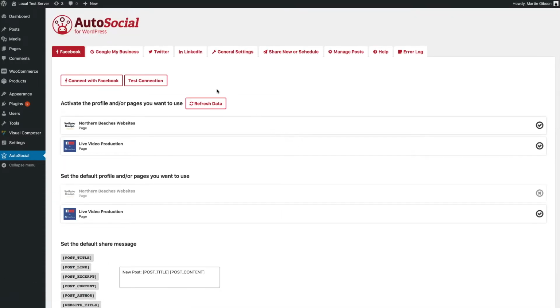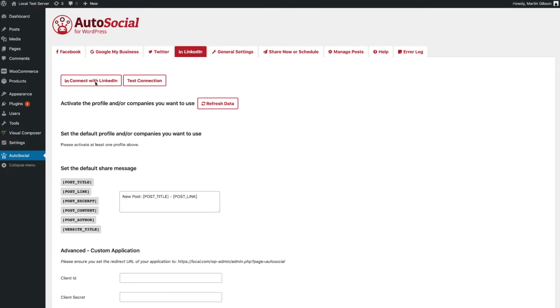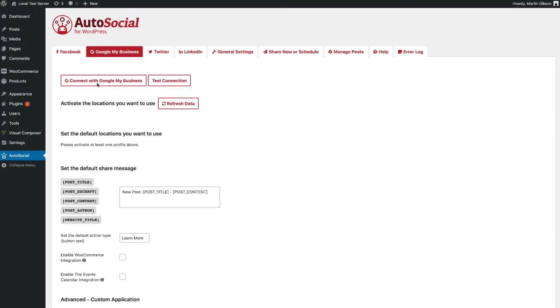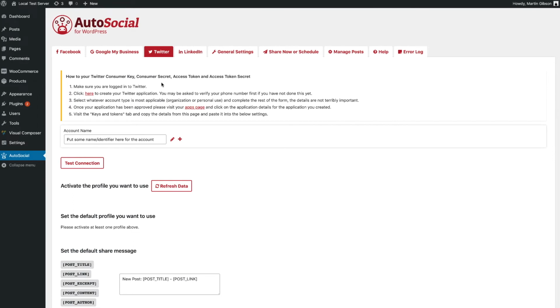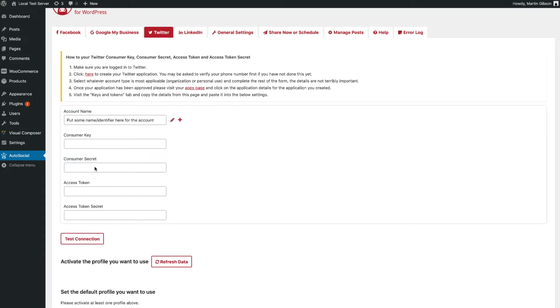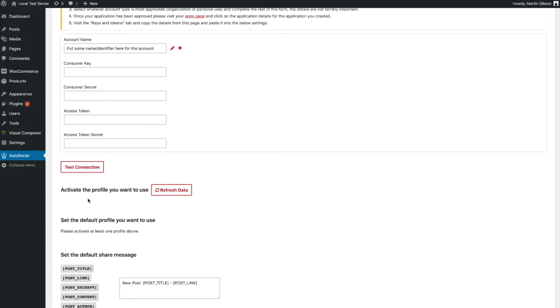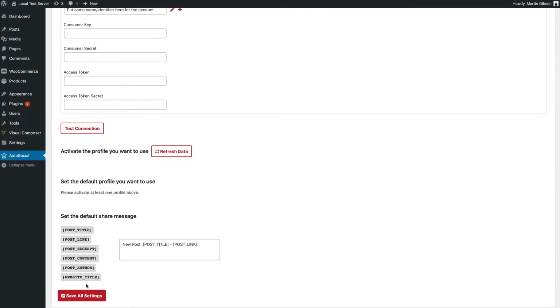Now I can replicate this process for Google My Business and also for LinkedIn by clicking the associated Connect buttons on the various social network tabs. Twitter is a little bit more tricky because you need to create a custom application. The instructions just at the top of the page detail how you can do that. Once you've got those Twitter application details, you just need to click the Edit button here and then enter in your consumer key and secret and also your access token and secret. And once again, you'll be able to activate the profiles you want to use and also whether you want to share those profiles by default. And then click the Save All Settings button.